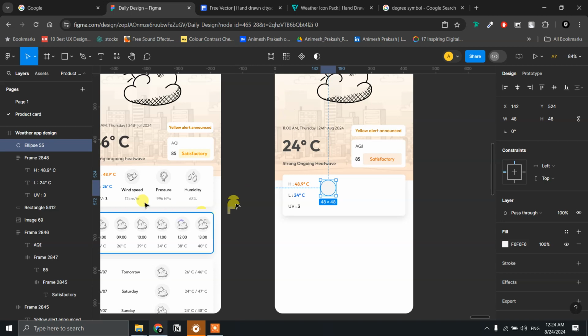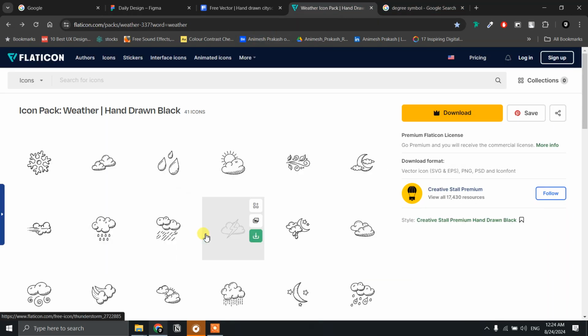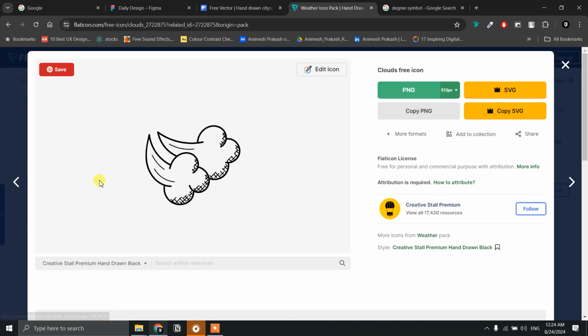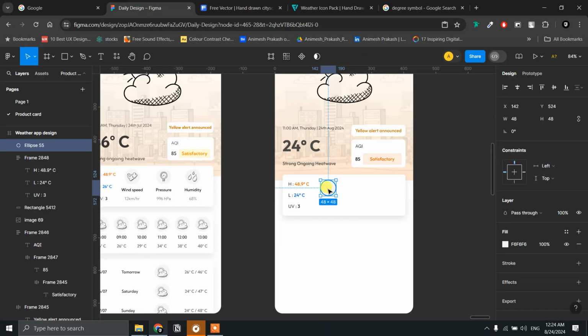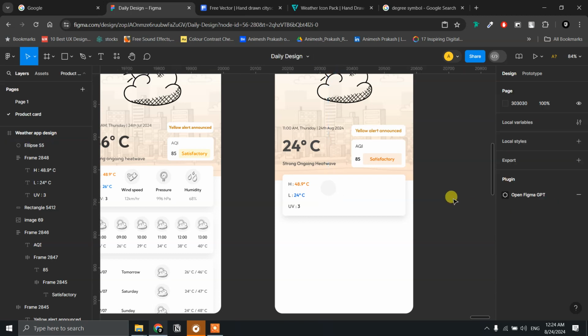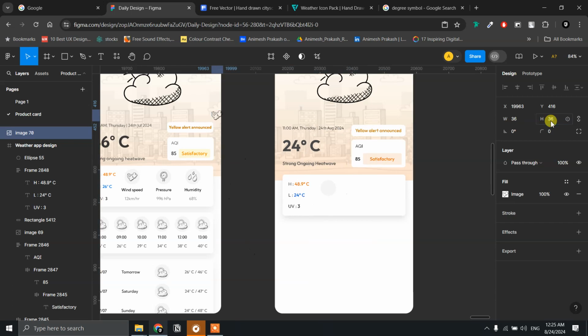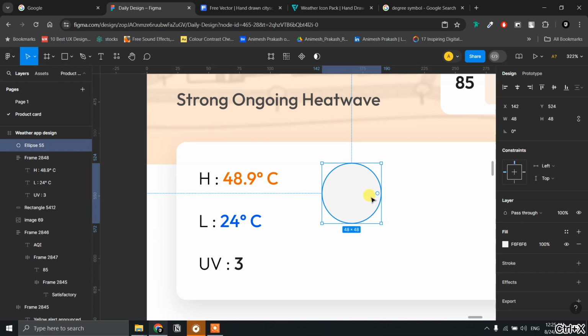So now we need the wind icon. We'll go back to our icon pack, and I have chosen this icon, which is basically clouds, but it looks like wind, like clouds being blown away by the wind. So we'll copy PNG and paste it here. We'll resize it to 36, Control X, paste it here.